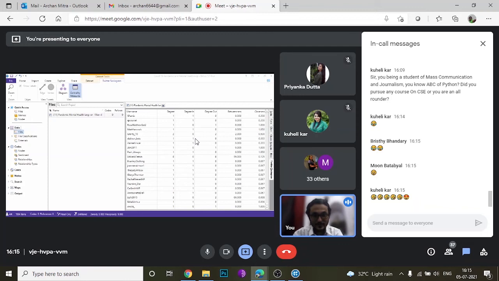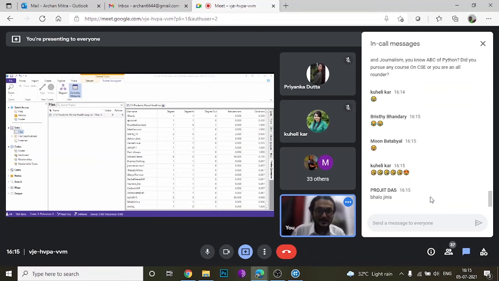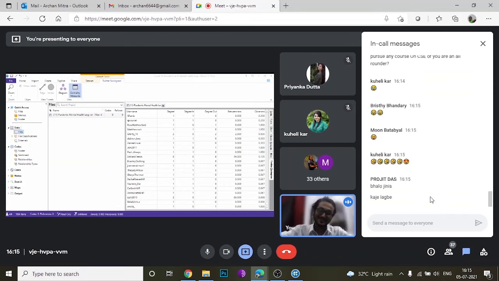So a lot of things you can do with this particular software. Please don't do that, obviously. That is not advisable. That is just for joke. But yes, that can be done. Possible. Projit is saying good stuff.